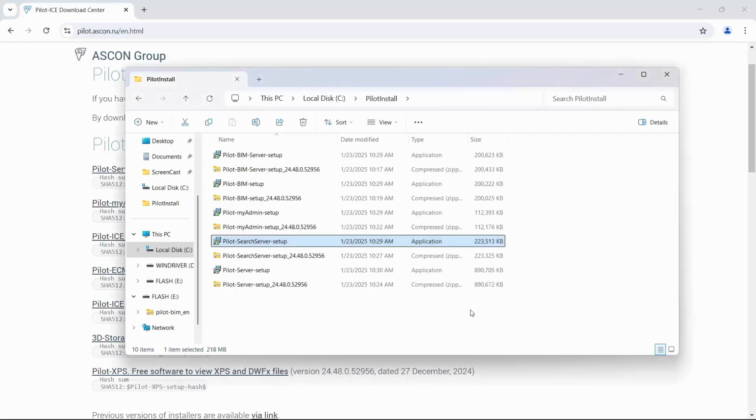Please note that the server components must be installed on your server. Other components, such as Pilot My Admin, can be installed either on the server or on the administrator's computer. It is not so important.